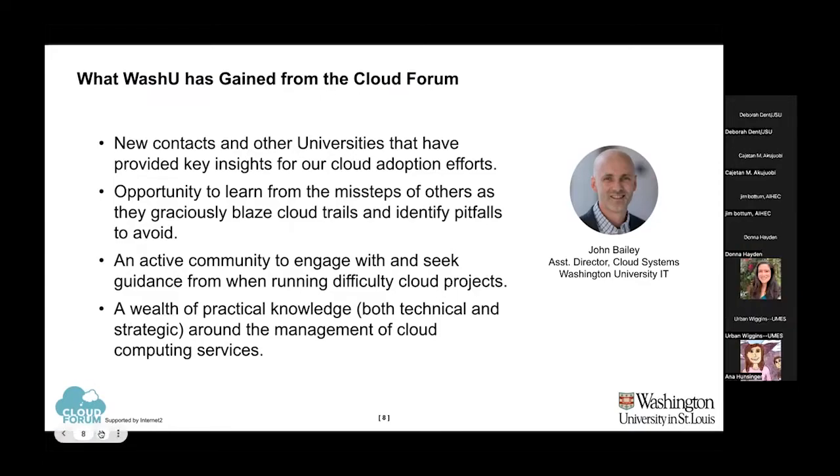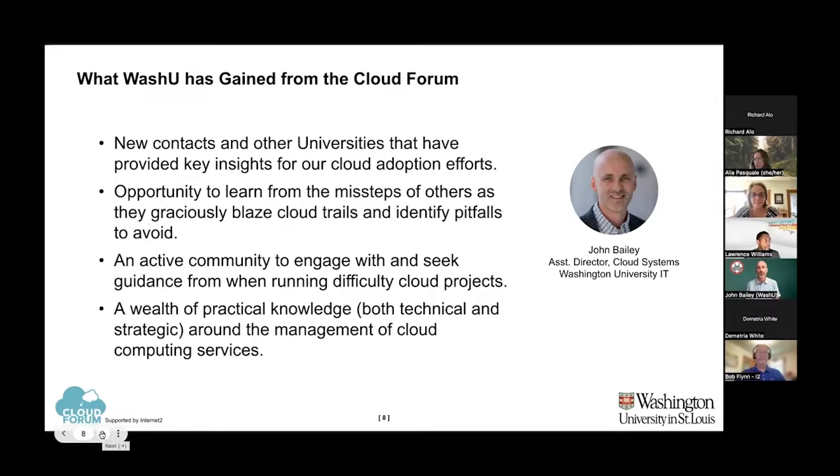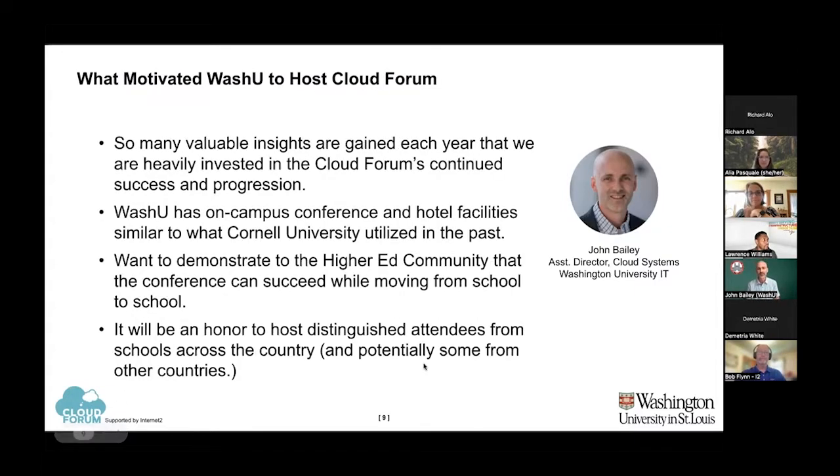And then there's the practical knowledge. Both interesting technical tidbits about how to deal with some strange technical barrier in Google Cloud, for example, or strategies that are more leadership focused, around how you develop cloud skill sets, and how you manage cloud teams and those sorts of things. I don't feel that I can overstate the value that this has brought to us, which brings me to why we wanted to step in and host.